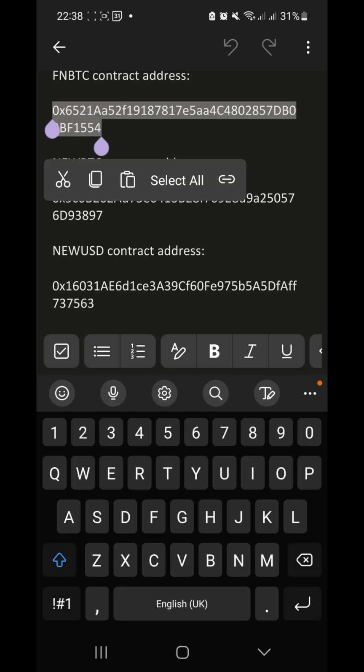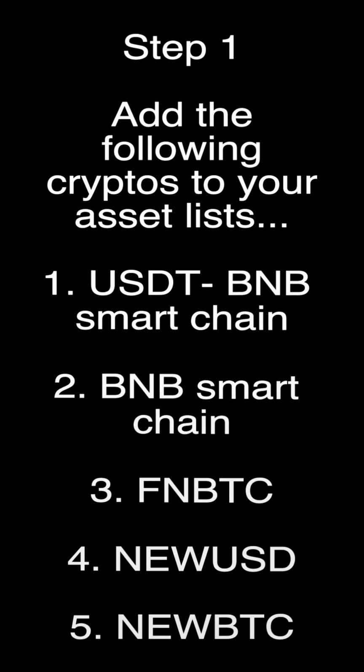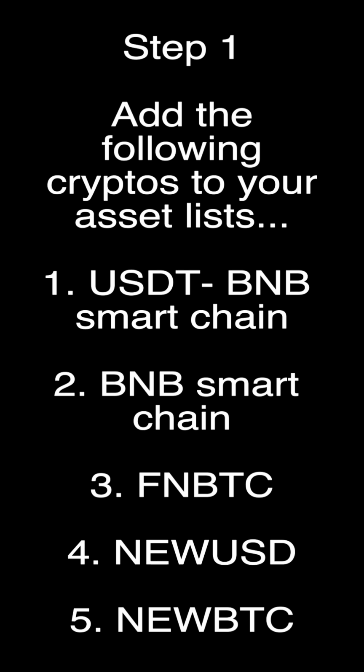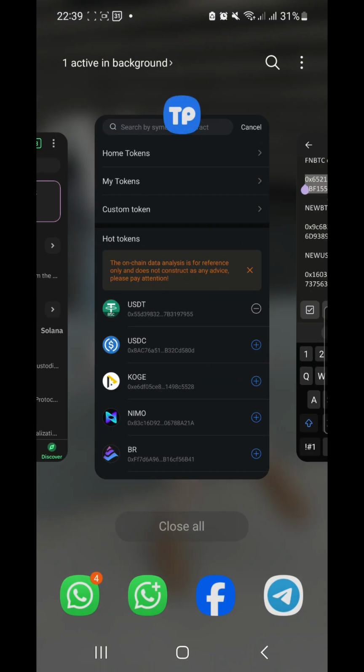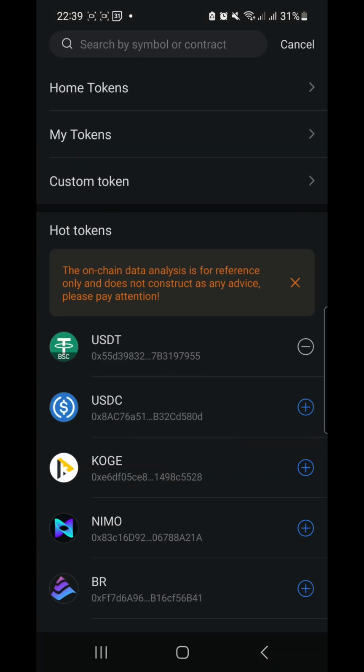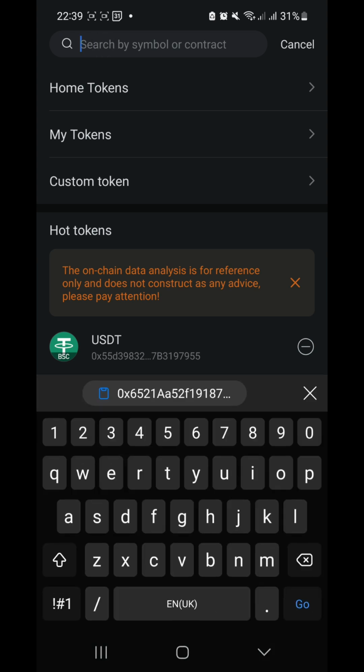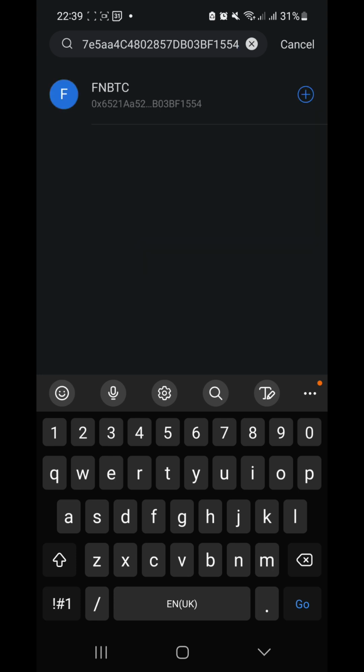I will recommend you have all of this information ready at hand before you start your registration. I have left all of these contract addresses in the video description below. So please make sure you copy and follow this instruction. So copy first of all the FNBTC contract address, and then go to your TOKENPOCKET wallet, and then on the search bar you just click into it and paste the address there, and then it will come up with FNBTC.